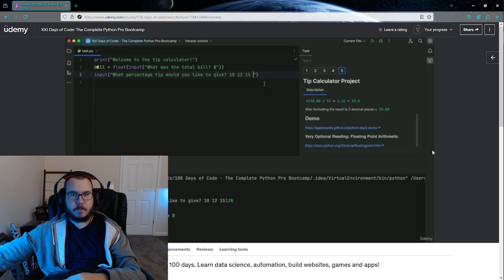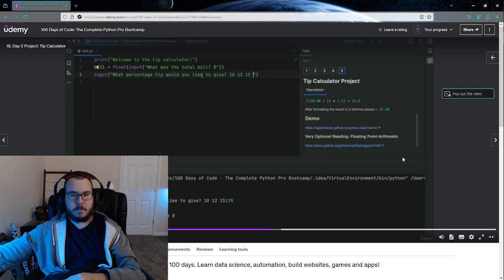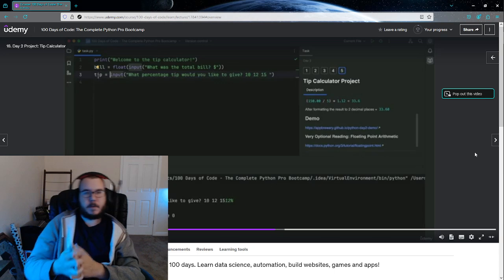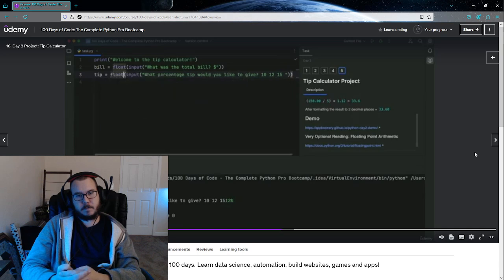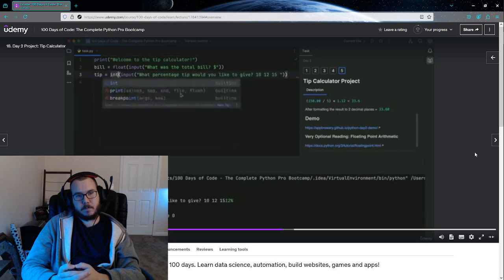But again, once we've done this, it's not stored anywhere unless we add it into a variable. Now we've got a bill that stores the total bill as a float. And we've got a tip, which is going to be a whole number, 10, 12, or 15, right? So depending on what you think is best, you can either turn this into a float, or in my case, I'm probably going to convert it into an integer.